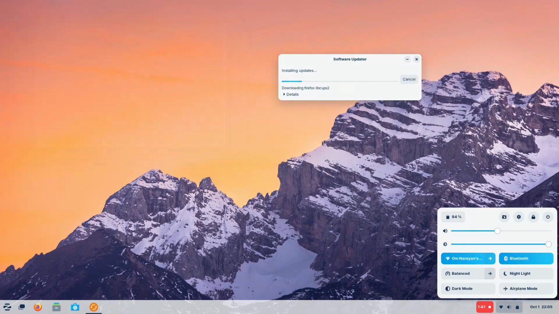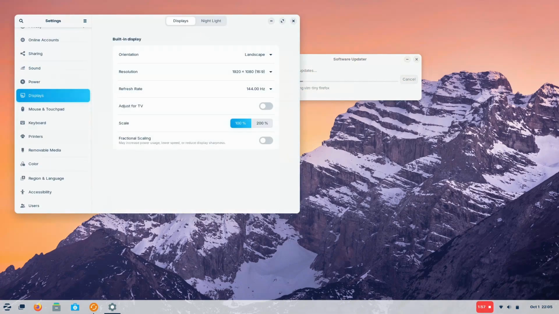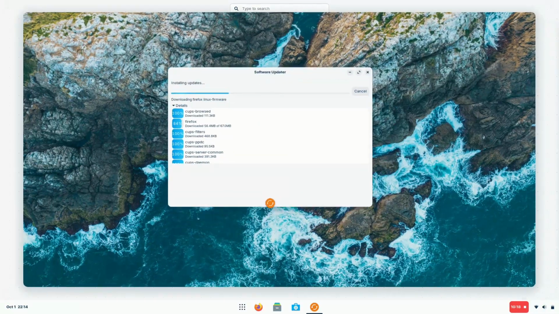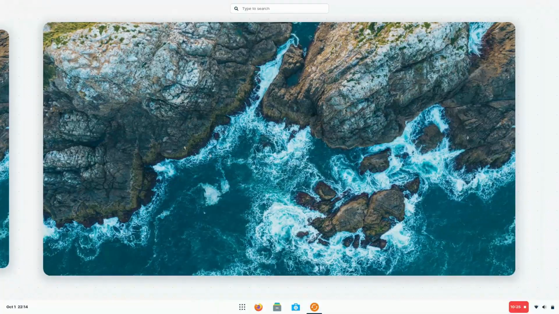Like, updating all of this on Windows would take hours and hours, but on Linux, just a couple of minutes. And then everything was up to date. I rebooted the system, and it was time to make the desktop my own. And I started my journey with Zorin OS.